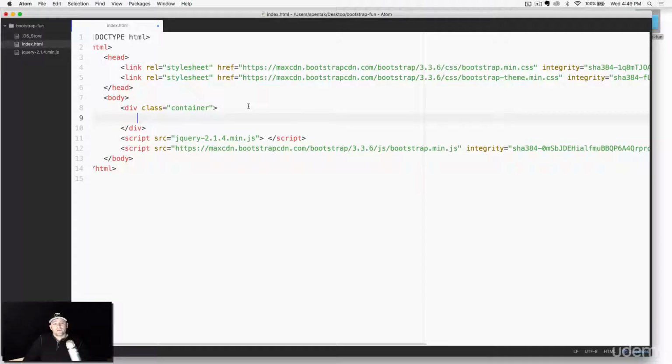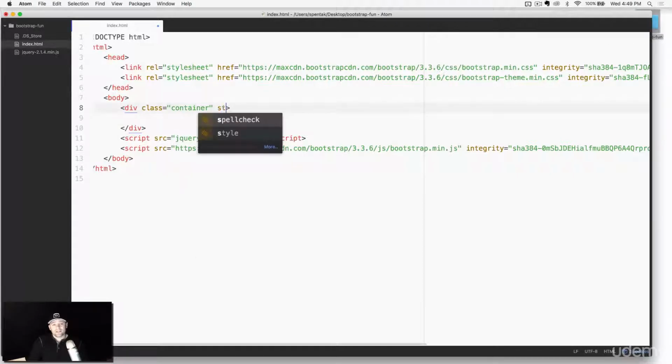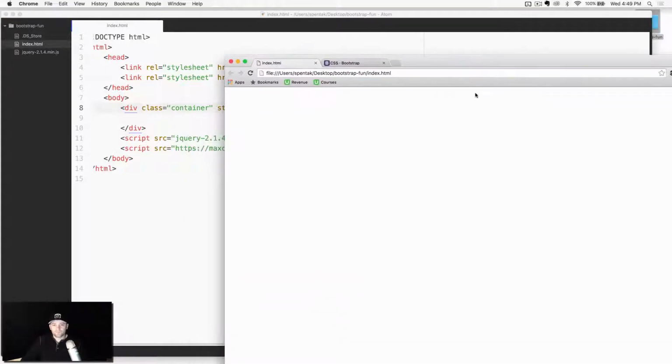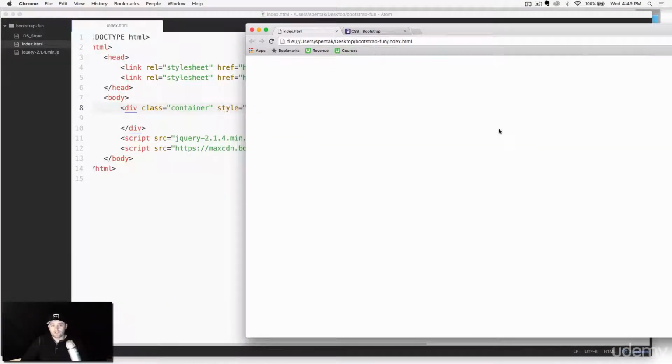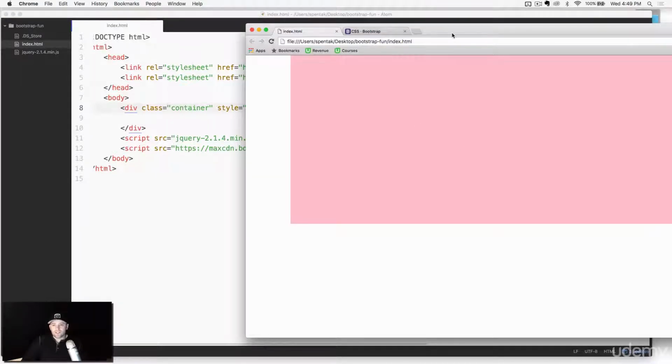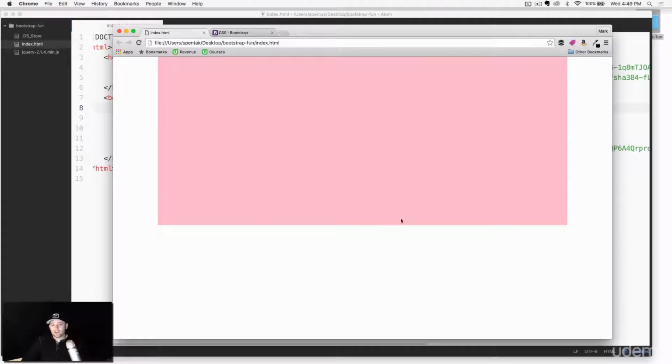So let's go ahead and put a style here so we can see it. Style equals, and we're just going to say background pink. Forgive me, I know. Let's go to our web page and refresh it. Oh, and let's set a height here just to show that it's working. So say height, and let's just say 500 pixels. As you can see, there's pink. It's perfectly centered here. Notice how it's perfectly centered, which is awesome.